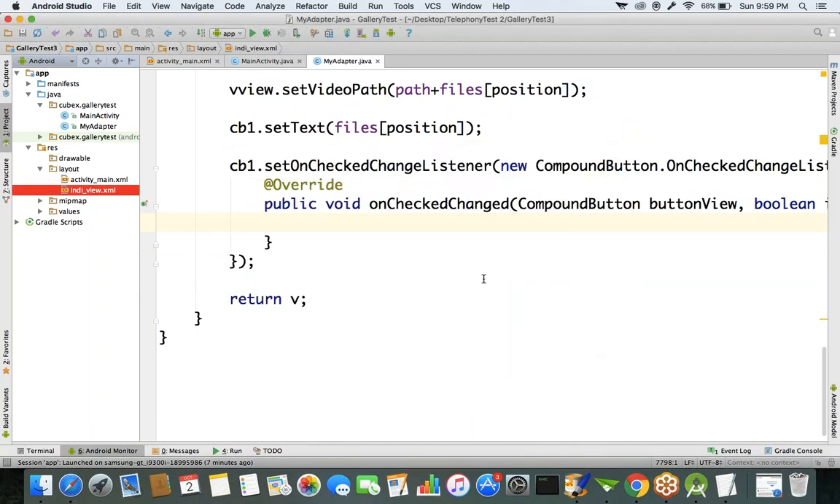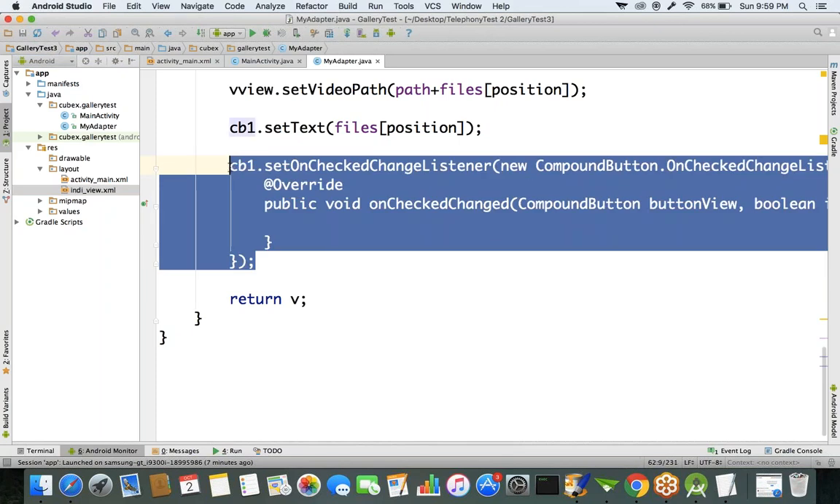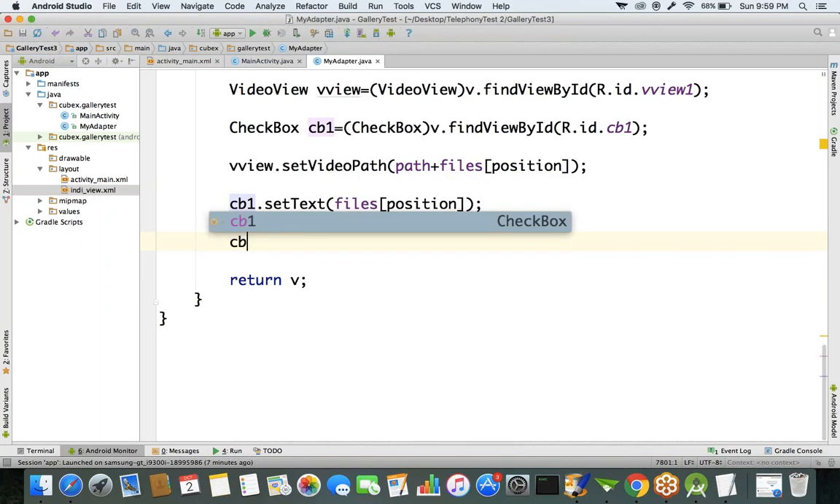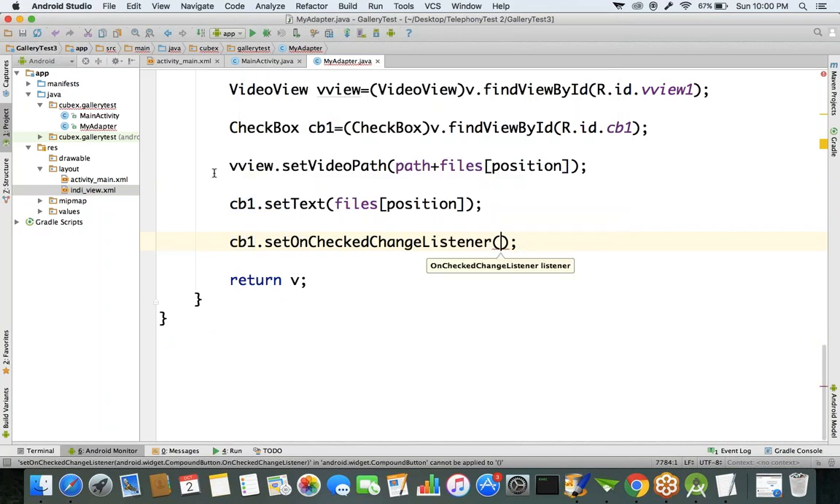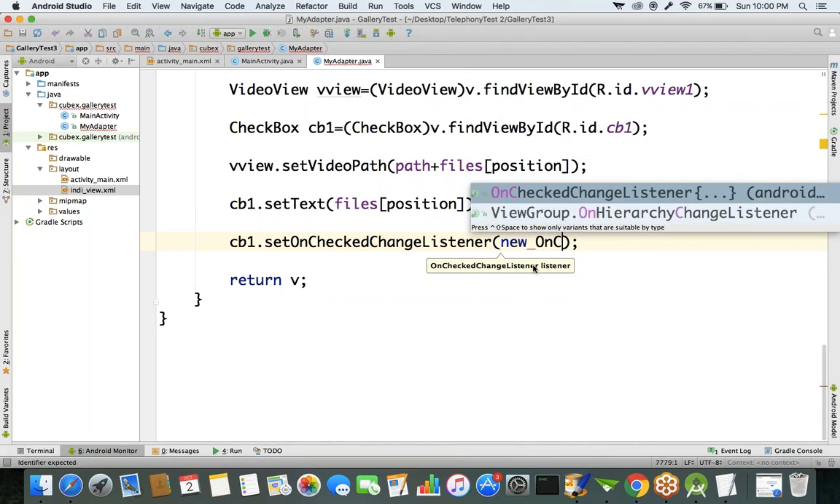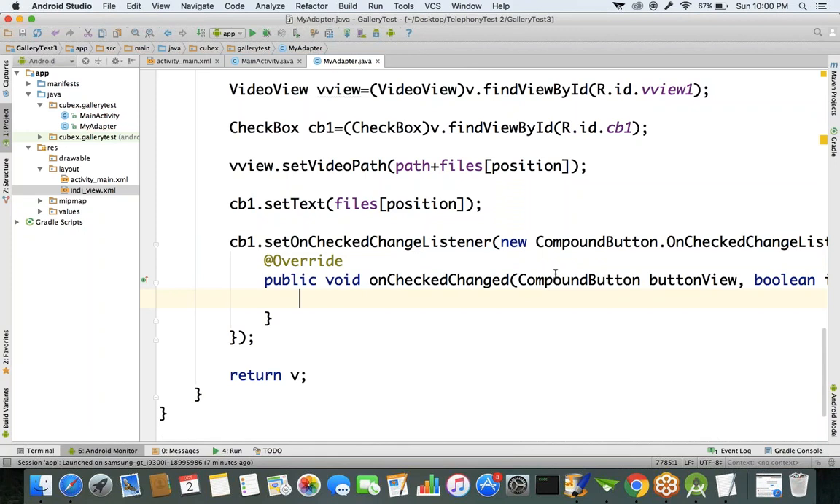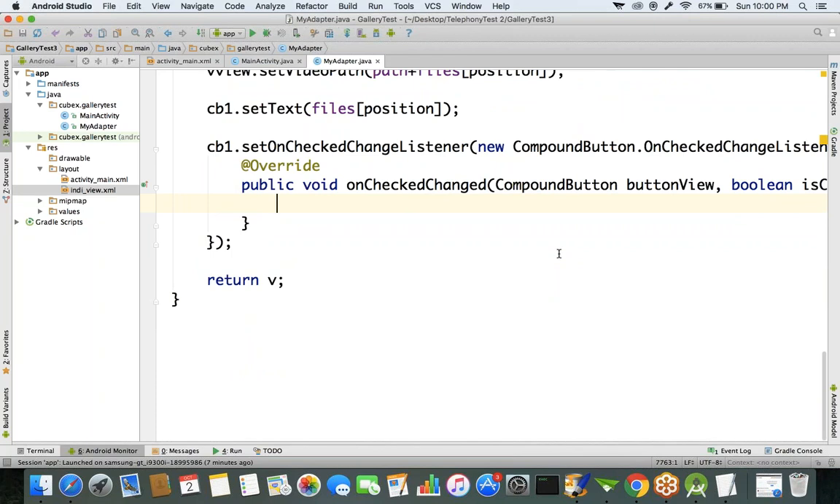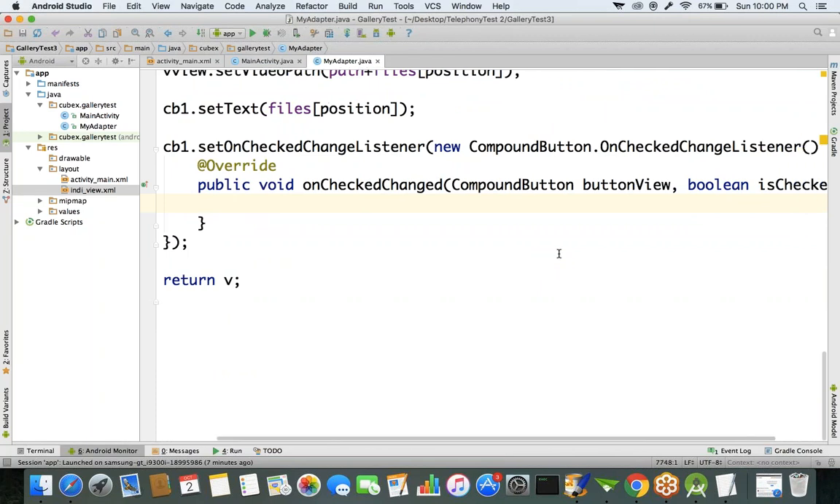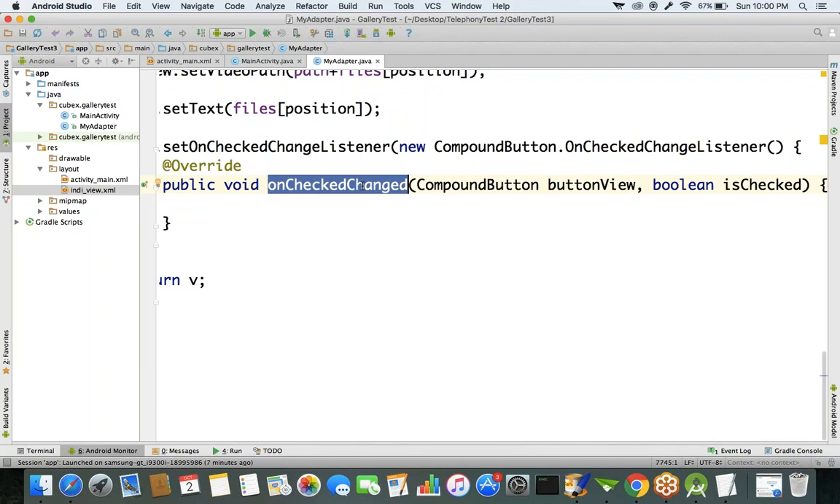I'll repeat once again. This checkbox has an event called the checked changed event. To get this event, we have to configure the OnCheckedChangeListener. The input parameter for this method is the object of OnCheckedChangeListener. Meaning when you tick or untick the checkbox, this onCheckedChanged method is going to be called.